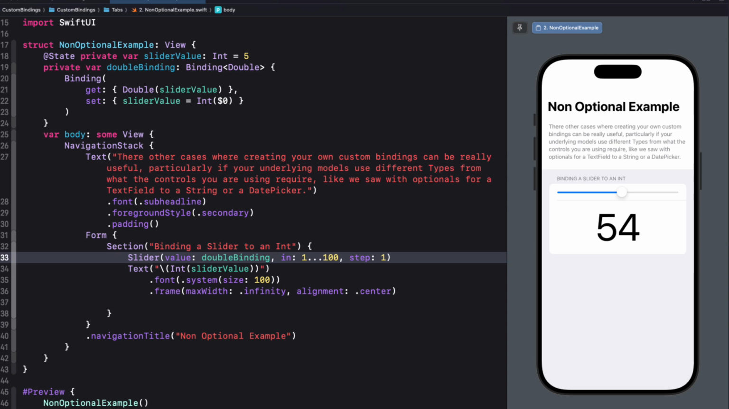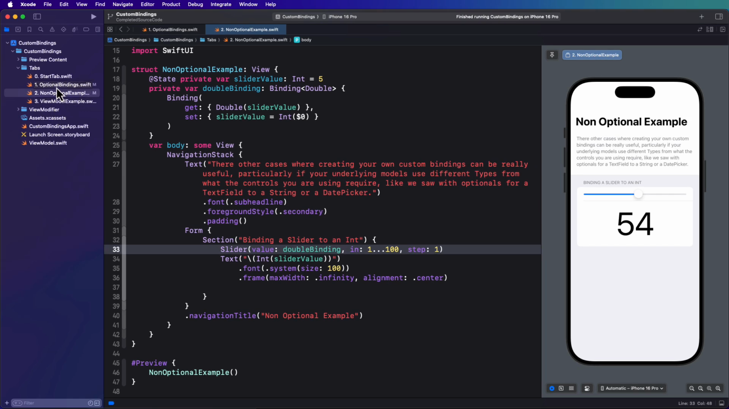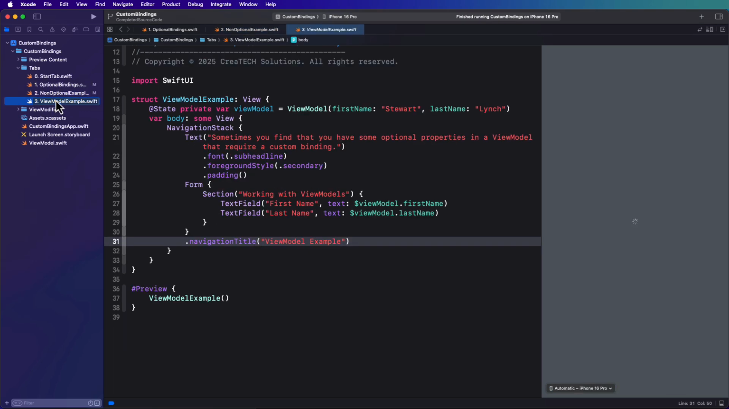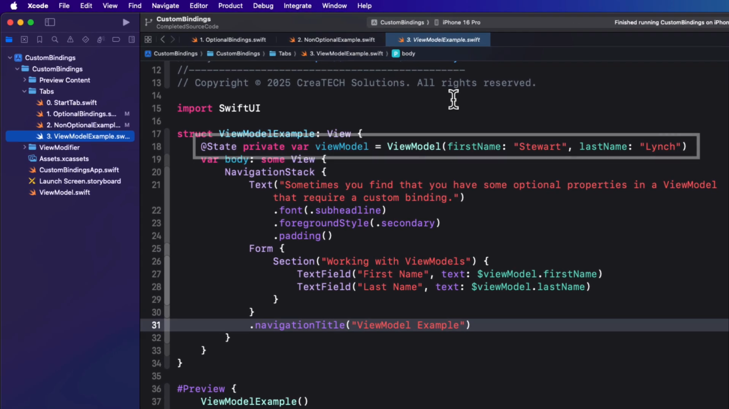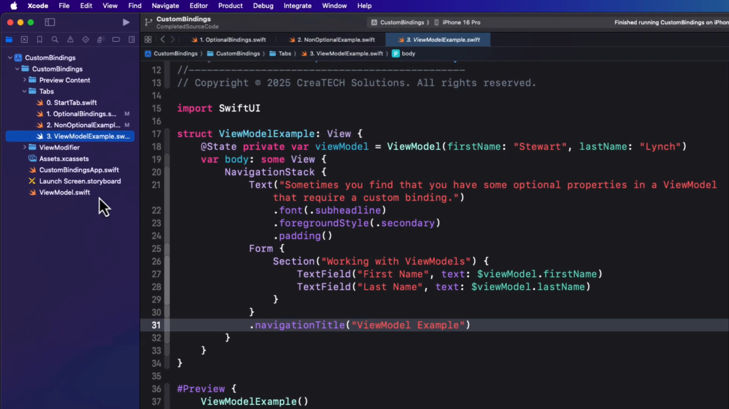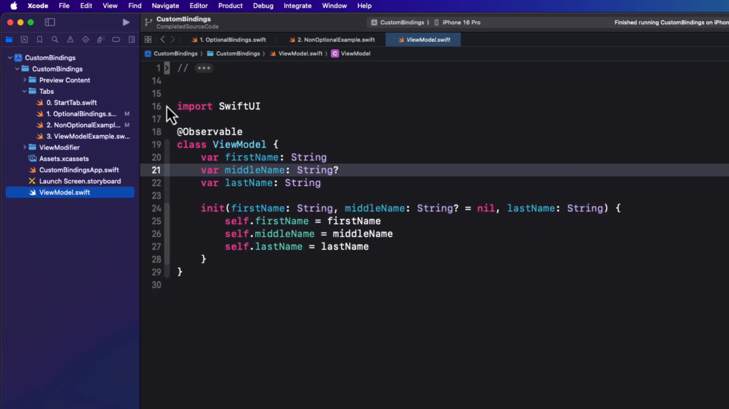Well, if you're using ViewModels, sometimes you'll have optional properties in that view model that will require a custom binding rather than just the observed property. In this final tab, you'll see we have a state property that is an instance of a view model. And that view model is really quite simple. It's a class that's adorned with the observable macro, so its properties can be observed. And there are three. First name and last name are both strings, but middle name is an optional string.